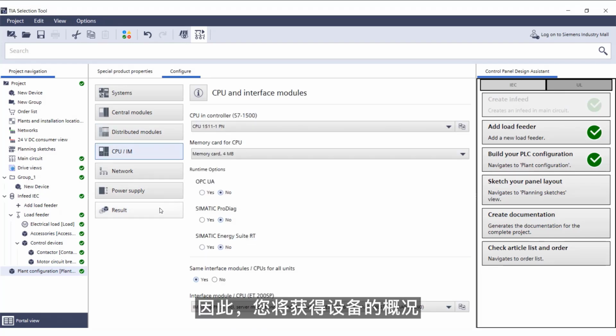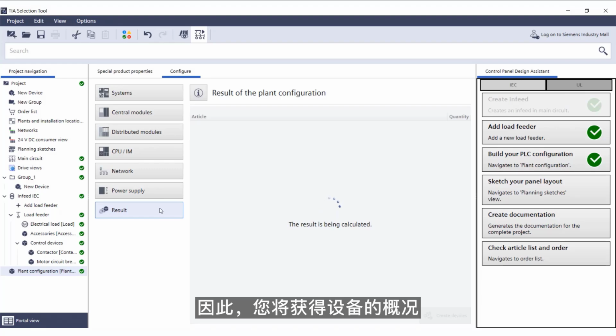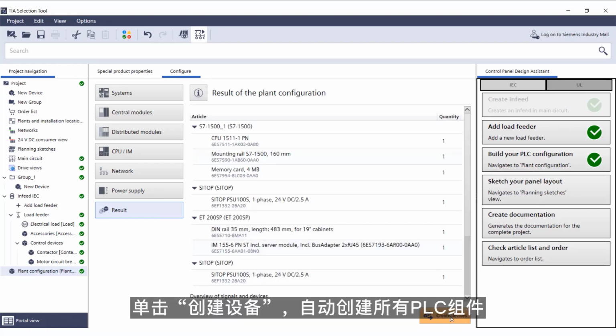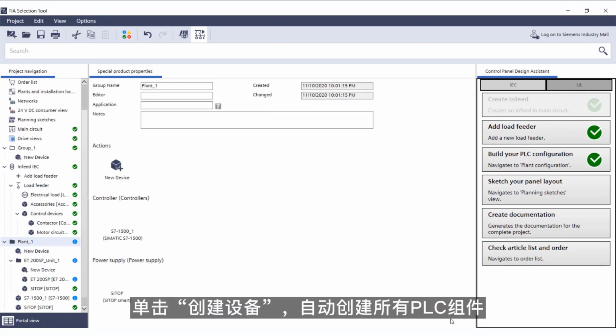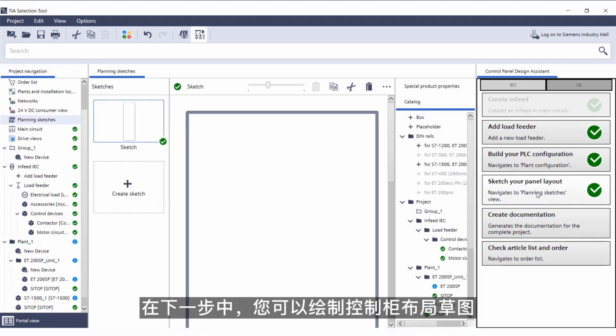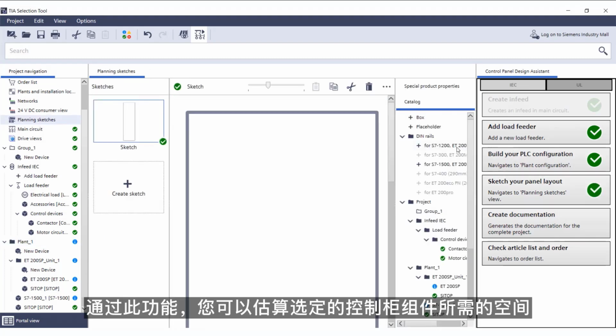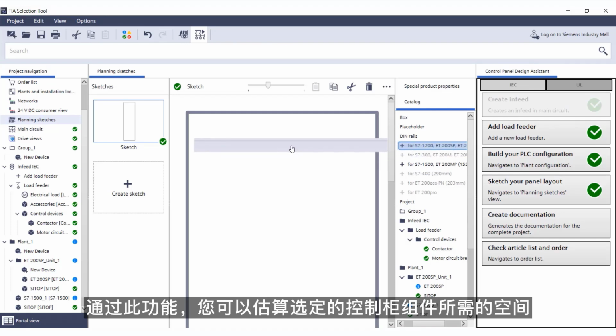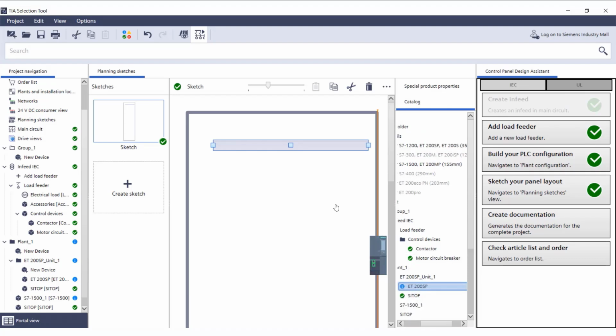As a result, you will receive an overview of the devices. Click on Create Devices to have all PLC components created automatically. In the next step, you have the possibility to sketch the control cabinet layout. This function allows you to estimate the space required by the selected components in the control cabinet.